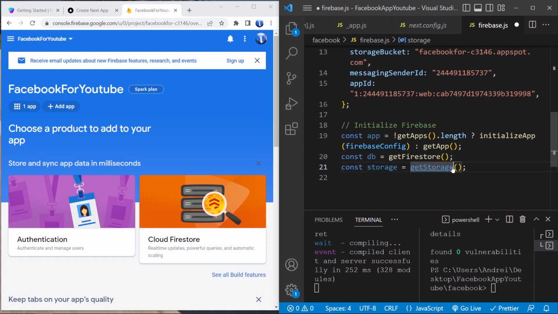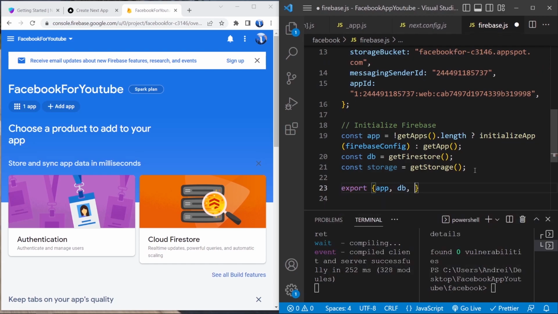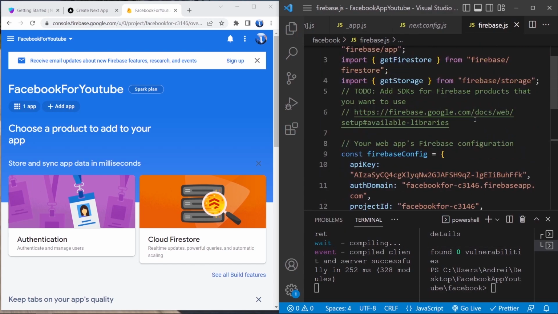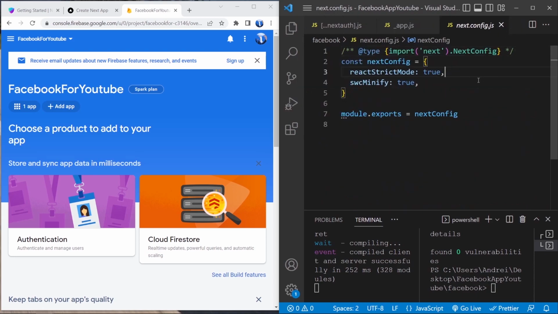Okay, and this one. Okay, now last thing to do for this Firebase file, I'm gonna say export. I'm gonna export everything, so I'm gonna export app, the database, and the storage. Save this, and now we're not gonna touch this Firebase file for the rest of the video. Okay, this is all we needed to do.